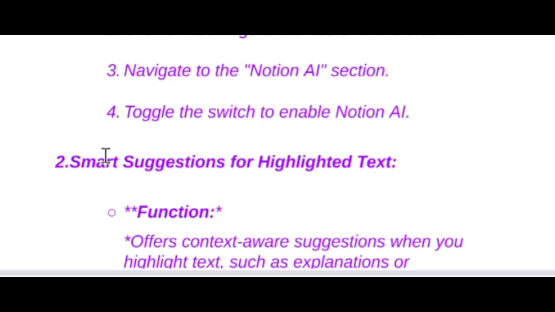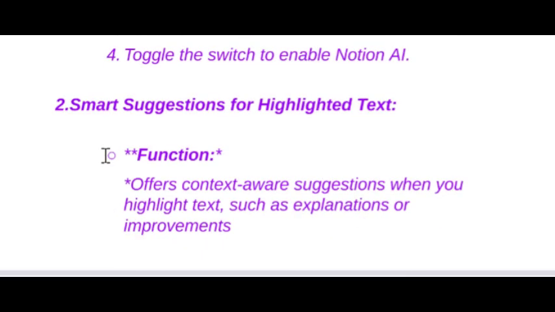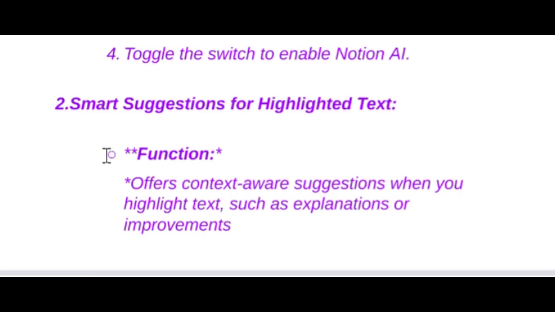Now the AI I'm going to talk about is the one for smart suggestions for highlighted text. This is the AI feature we're going to talk about today. And what does it function as? The function is that it offers context-aware suggestions when you highlight text, such as explanations or improvements.